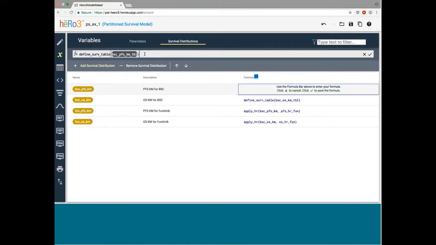And it's going to turn that into a survival distribution essentially by looking up the appropriate survival probabilities at the appropriate time. And so like that, we have our Kaplan-Meier for BSE PFS. And similarly, for OS, we use define survival table, and we pass in the table of OS survival probabilities. And like that, we have our survival distribution for OS. So that handles survival for PFS and OS for BSE at this point, because at this point we're just using the Kaplan-Meiers, and we're just going up to the duration of follow-up for the Kaplan-Meiers, which is 5 years.